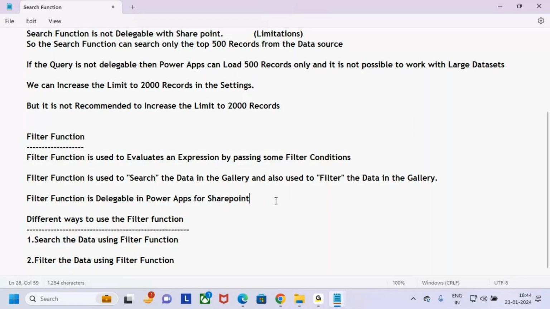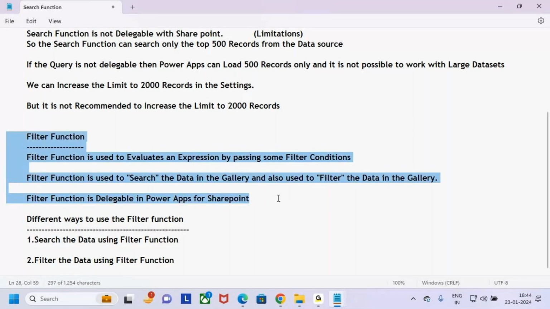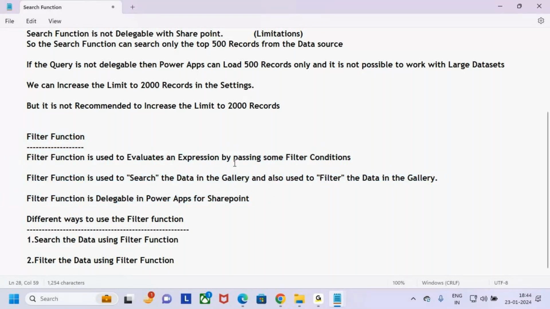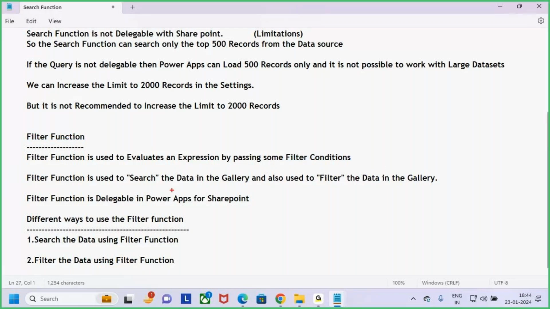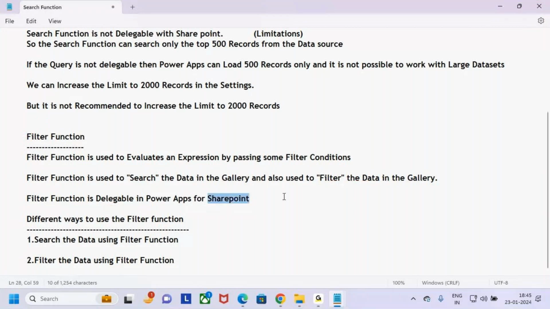This is what the filter function is. Only three points you need to understand. First, the filter function will allow some filter conditions. Second, with the help of the filter function, you can search the data in the gallery and you can filter the data in the gallery. And this function is delegable in Power Apps for SharePoint as a data source. And as I said, with the help of filter you can search and filter the data in the galleries.